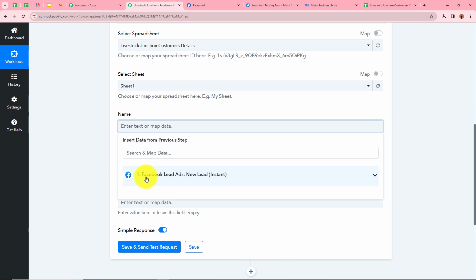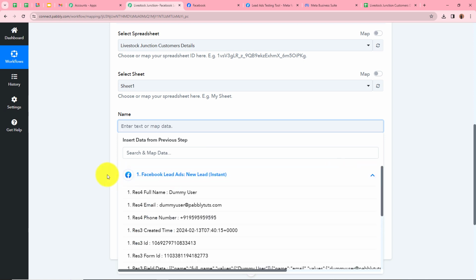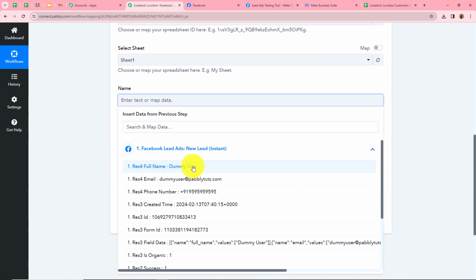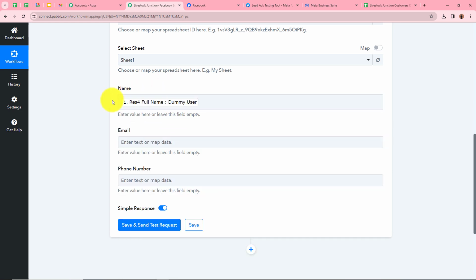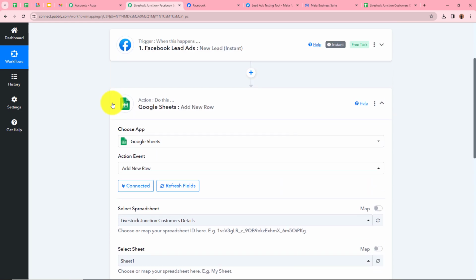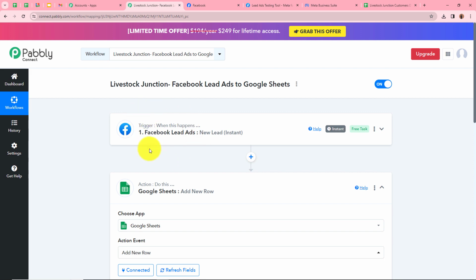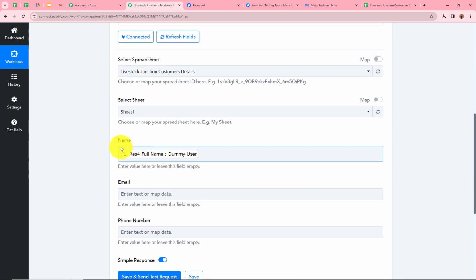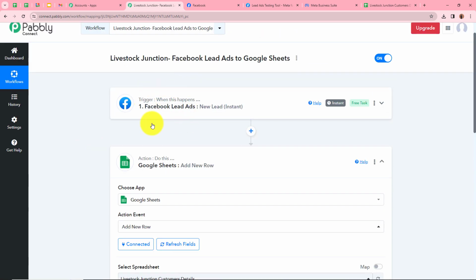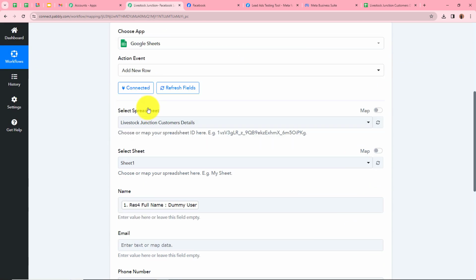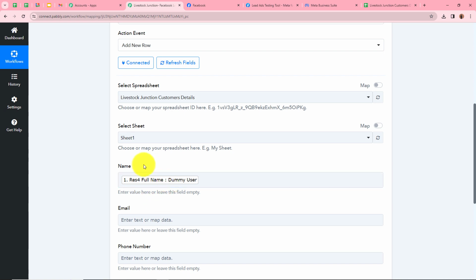After that, you can see it says Facebook lead ads, new lead instant. I'm going to click on this arrow right over here. And as it is asking for the name, so I'm going to map the data for the name that is over here, that is dummy user. So I'm going to select this. So now I have mapped the data for the name. That means every time a new response is captured in the trigger step, this data is going to be updated according to the response. That means if there is a new lead generated by a customer right over here, automatically the customer's name will be updated in the spreadsheet right over here.